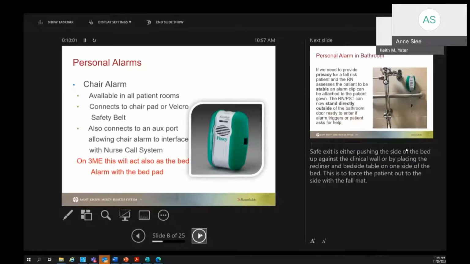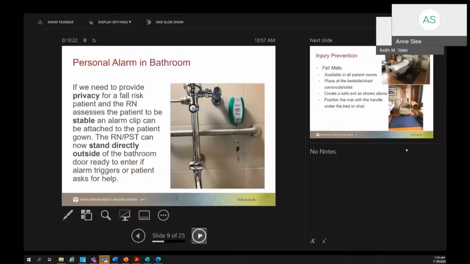So personal alarms, we have what's considered a chair alarm, but on some of our other units where they don't have the Hill-Rom Advantage 2 beds that I just explained, we have to use this also as the bed alarm. And again, I'll show you this in the video, how it works.